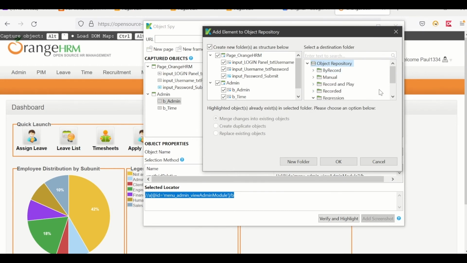So the best practice is, you maintain the objects page wise. You create folders for each page and then you maintain the objects. That's a good practice for maintaining the object repository. You can maintain the objects even module wise, not just page wise. You can maintain the objects also functional wise. So whichever fits your framework, your application, you choose that way to maintain the objects in the repository.